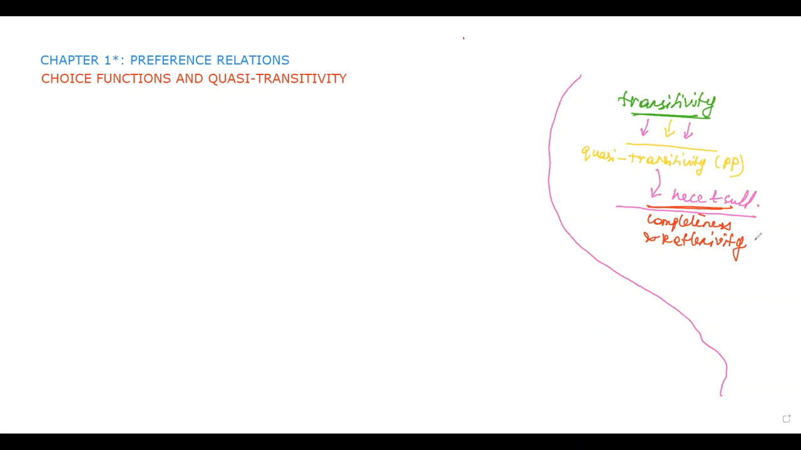These two are already necessary. We will add one more necessary condition, which is also sufficient, which is acyclicity. R has to be acyclic. All right. So what is acyclical? When do we say R is acyclical over X?